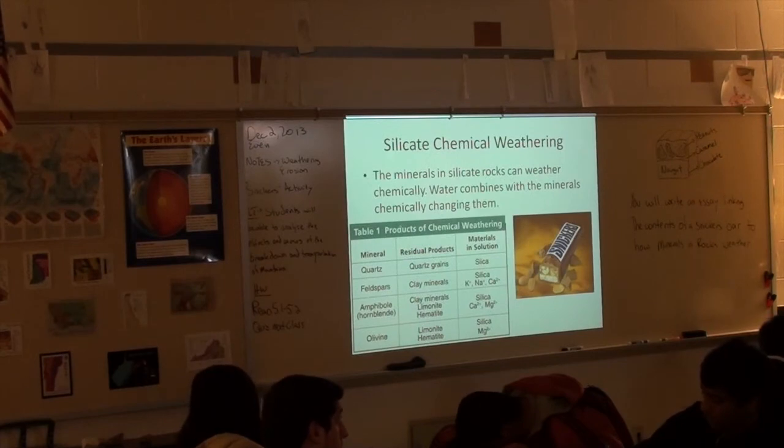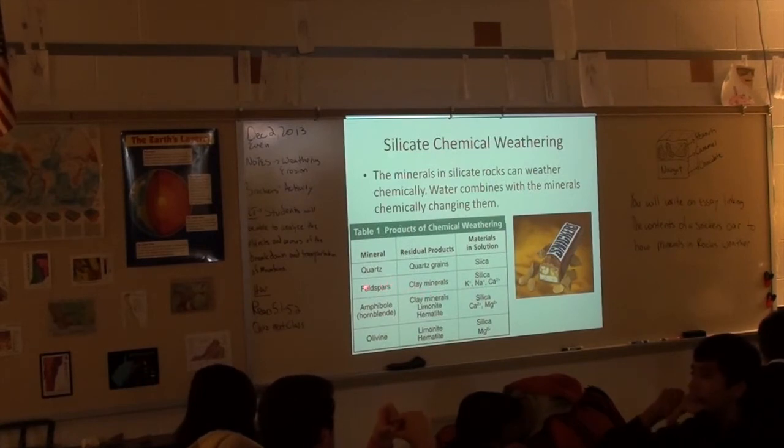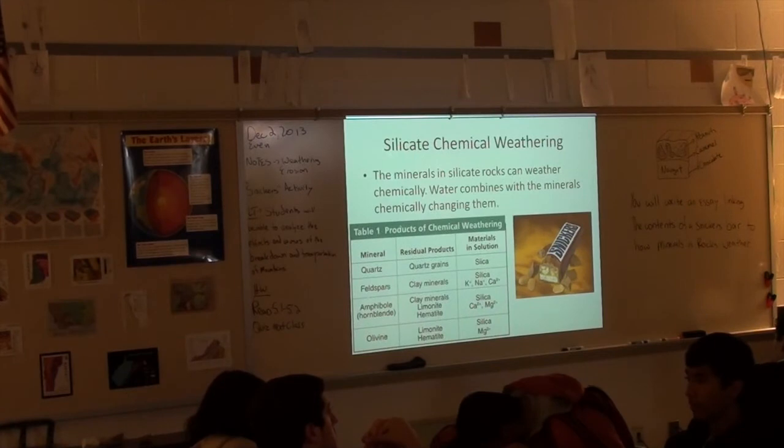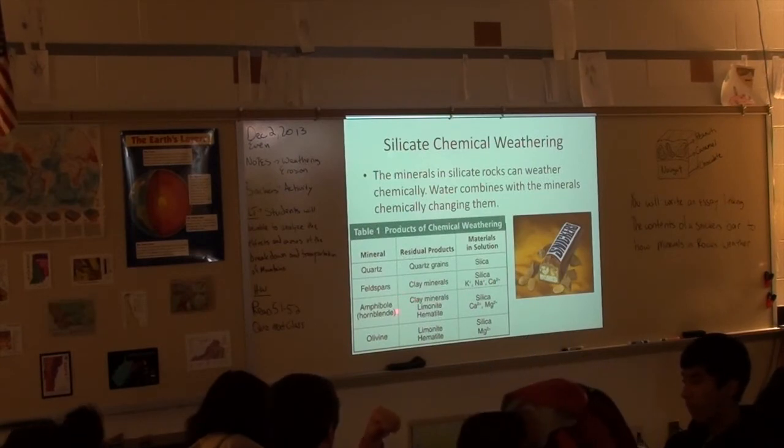So let's say you take a granite. Granite has a lot of quartz, feldspar, and amphibole. A little bit of amphibole, a whole lot of feldspar, a little bit of quartz. As that granite is exposed over time to the elements, rain and things, water reacts with feldspar, and that feldspar turns to clay. It's a chemical process. I'm not going to get much into it, but know that feldspar can turn to clay. The amphibole can also turn to clay, limonite, hematite, some other things, and olivine breaks down very quickly as well.